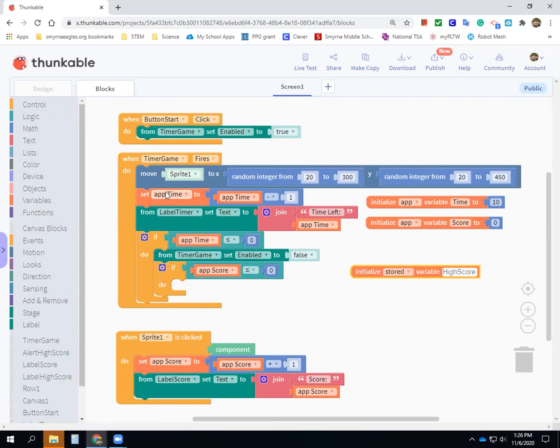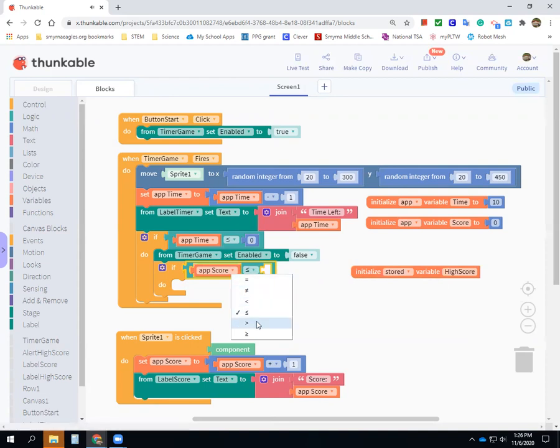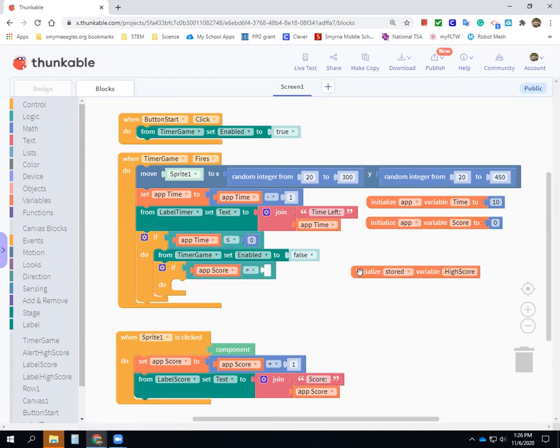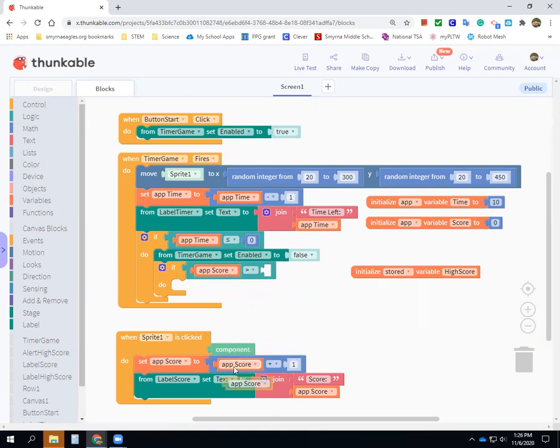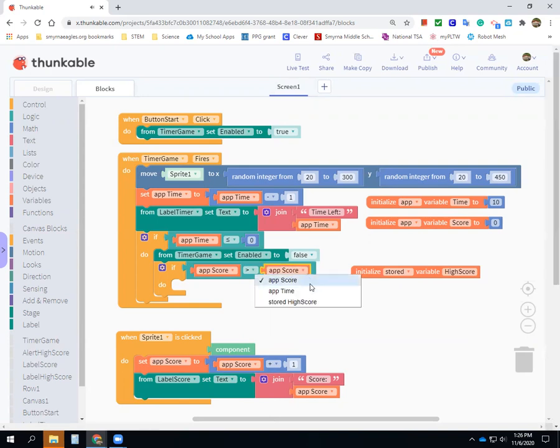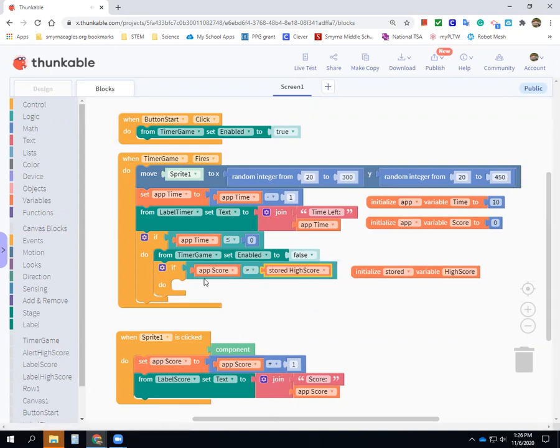If it is greater than, right, the app score. Oh, no, the high score. So the current high score, if this is greater than that, then that means that's our new high score. So now we're going to call our alert.